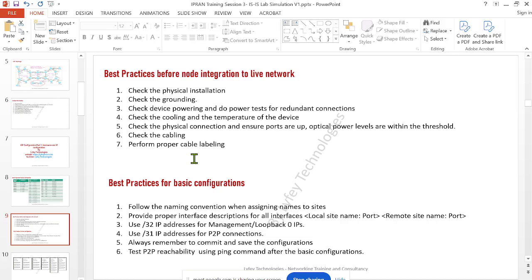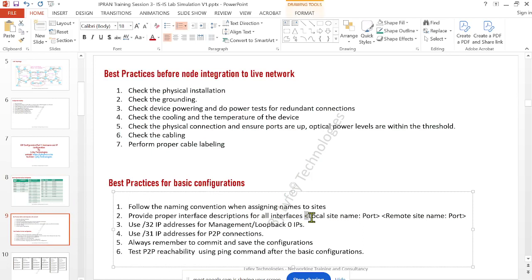And the best practice for basic configurations, you need to follow the naming convention when assigning names to sites. You need to provide proper interface description for all interfaces. I've mentioned when you are giving description, this one will also depend on your company standard. But you can see that, yes, you can give the local site name, the port, and then you give the remote site name and port as part of the description. This will come in use, especially when you are doing the troubleshooting of the network. Maybe you just need to know this interface is connecting to which node and which port. It will be easy to do that.